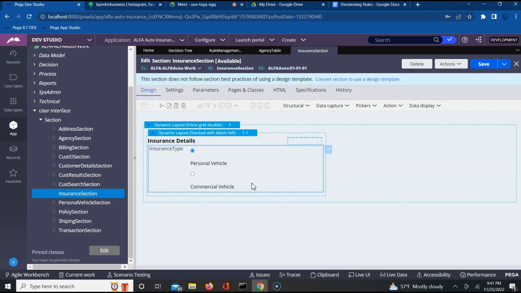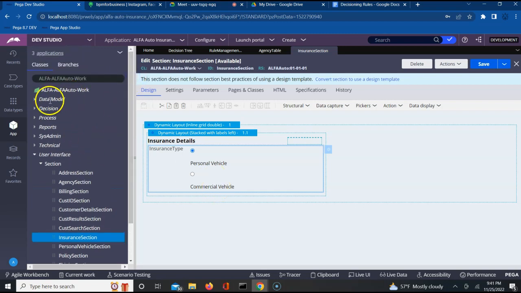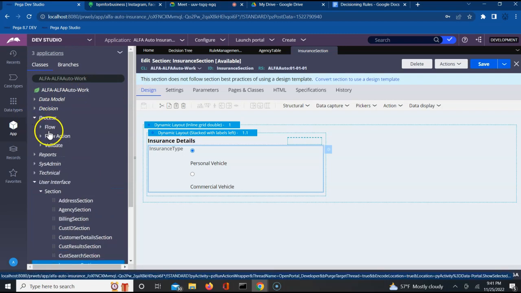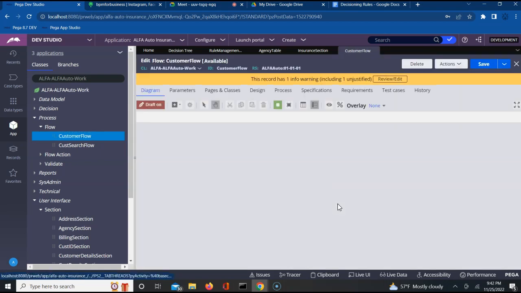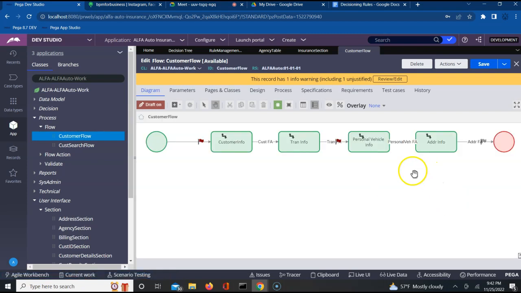For example, if the user picks personal vehicle, I want to show him the personal vehicle section. If a user picks commercial vehicle, I want to show him the commercial vehicle section. But today when you look at the flow, we don't have anything separate for these two. Everything is generic, so we will have to do some modification. We'll do it, no worries. The current flow doesn't have specific logic for personal vehicle and commercial vehicle. Everything goes under personal vehicle only. Everything is sitting here, so there is no logic.